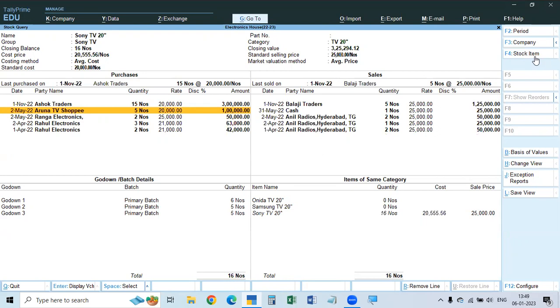What are the 20 inch TVs you have? Or Sony TV 20 inches, how many do you have? I will buy all of them. Otherwise, he will tell you, I want Sony TV 20 inches. Sony TV 20 inches I want to buy. Then what do we do? We give him the goods and we make the invoice.